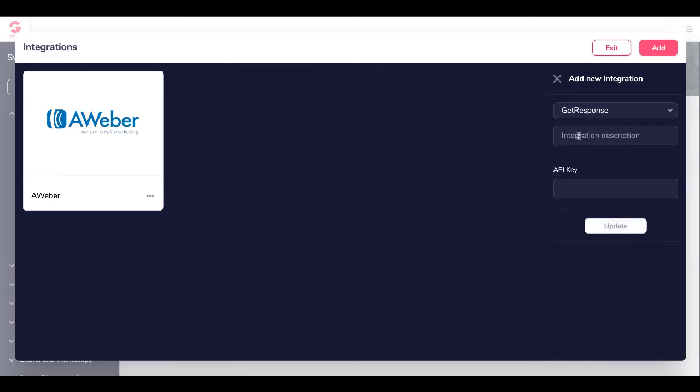Then you're going to see an integration description. You could simply type in GetResponse as an example. Then you're going to need your API key. To get your API key, you're going to need to log into your GetResponse account. So we'll do that now.